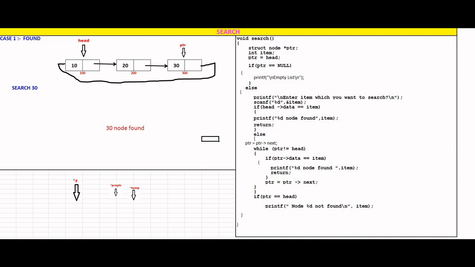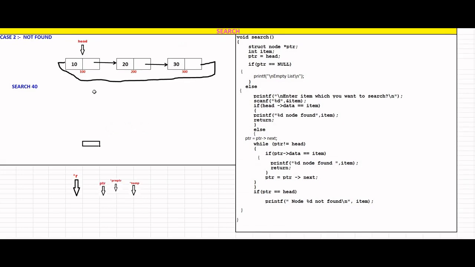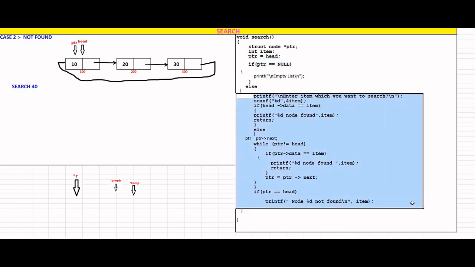Next case is this. If I want to search for 40 in this linked list, how will this function work? Let us see line by line. This is the first line where we declare the pointer PTR. PTR is equal to head. Now head and pointer both contain the address 100. Next, is PTR equal to null? No, it has 100. So we come to the else part.